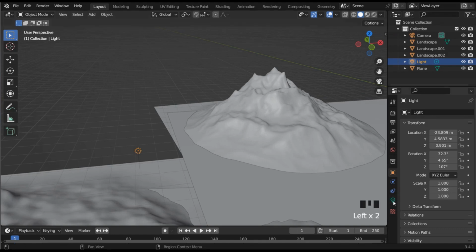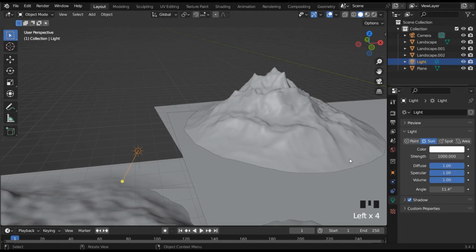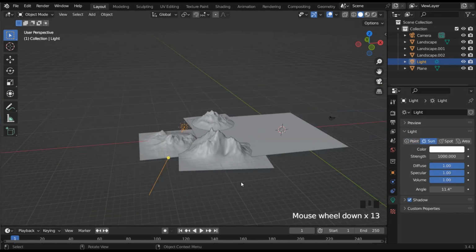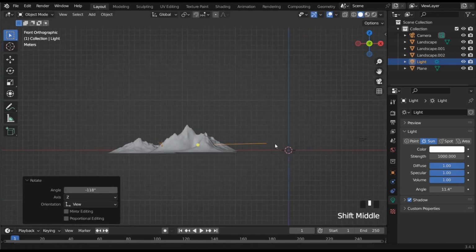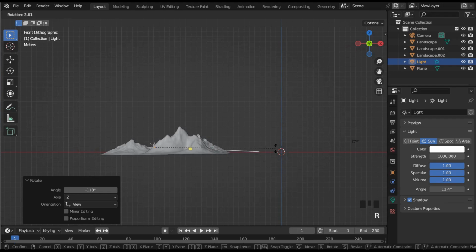Then go to the Object Data Properties, and select this Sun option. Now you can rotate it at where you want the light to fall. Then press 1 and rotate it where the line path hit about the middle of the plane.